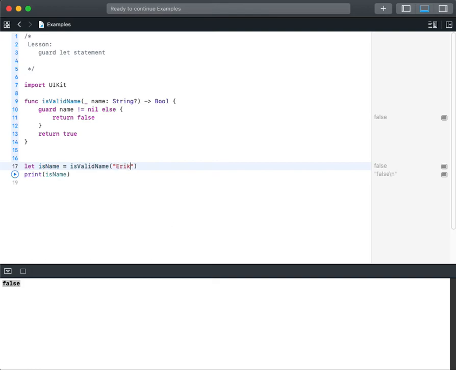So we can just say like Eric, oops, I think that's how you spell Eric. And you can run this program again, and it will print true, right? Because this is a valid name.